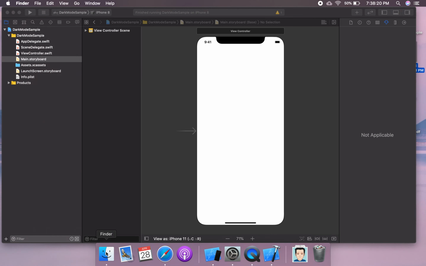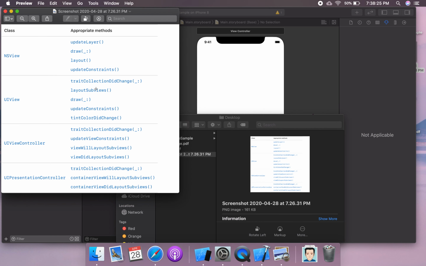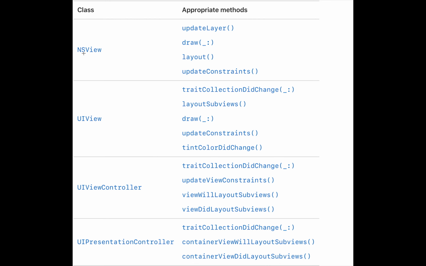Here Apple has given a couple of methods. These are all the methods with respect to the NSView. NSView is for macOS, UIViewController and UIPresentationController are for iOS. So when you change the mode from dark mode to light mode, these methods will trigger. This is the place where you can identify whether the mode got changed and which mode you are in, and depending on the mode appearance, you need to render customized UI.